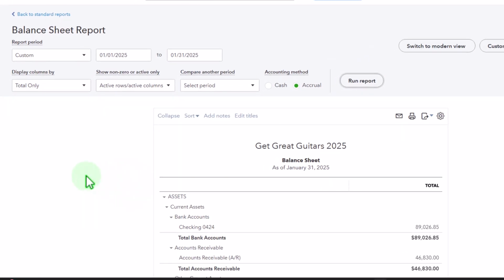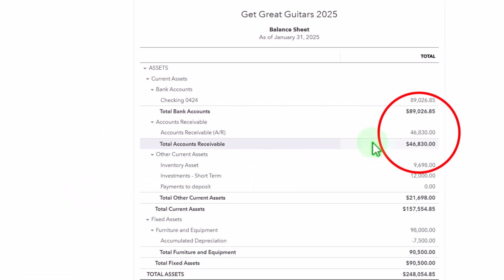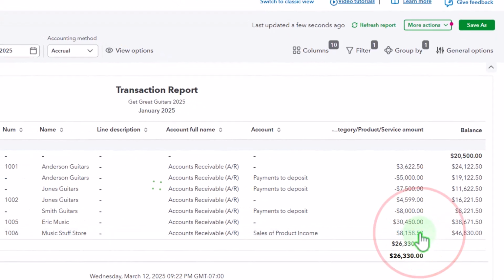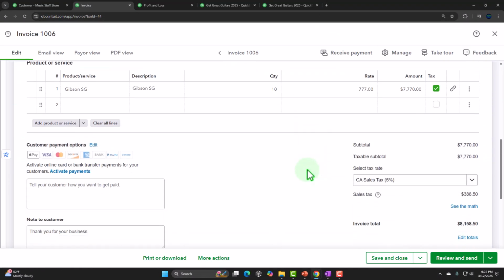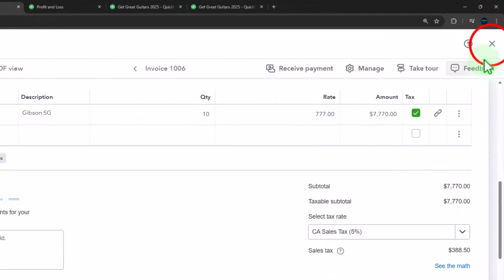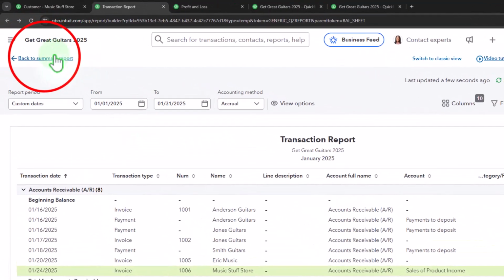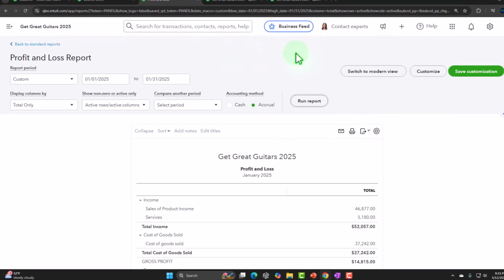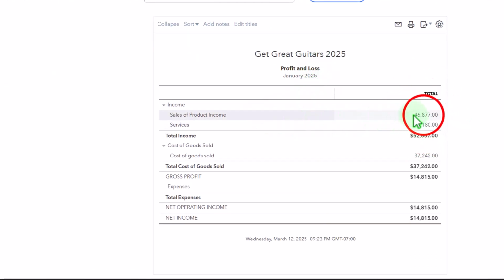Let's run it. All right, and then we're going to go into the accounts receivable to check it out. Check this thing out. So we're at 1006. That's the amount that includes the sales tax. Scrolling down, boom, sales tax included. Closing that out. Back up, back to the report, go into the P&L, the profit and loss, run it to refresh it in the income.